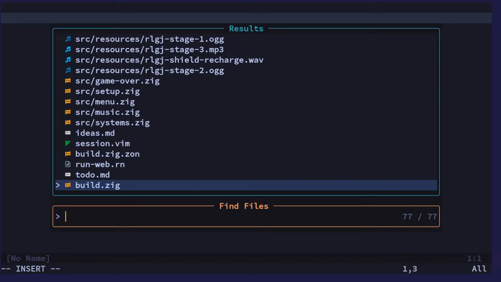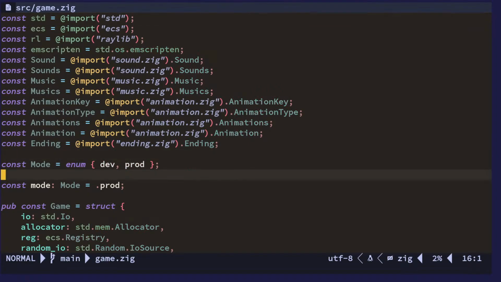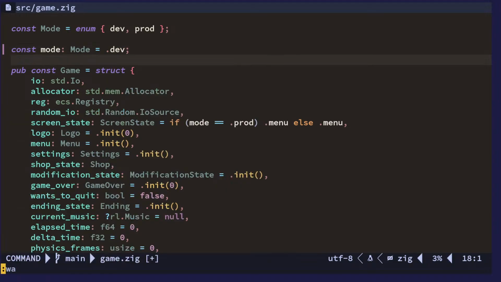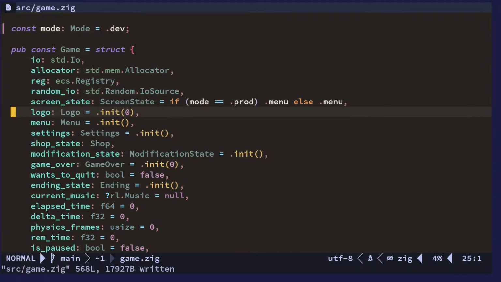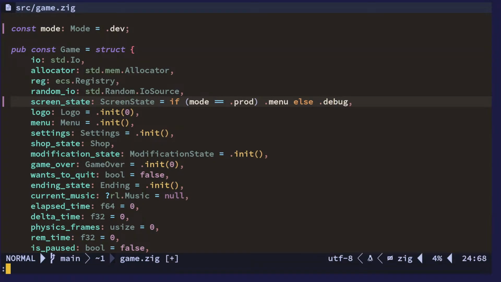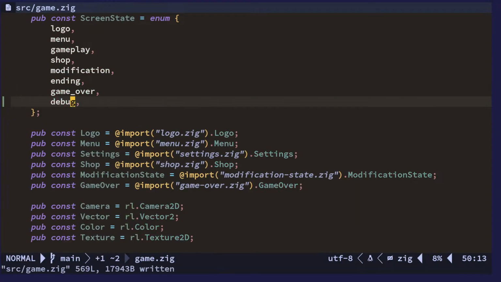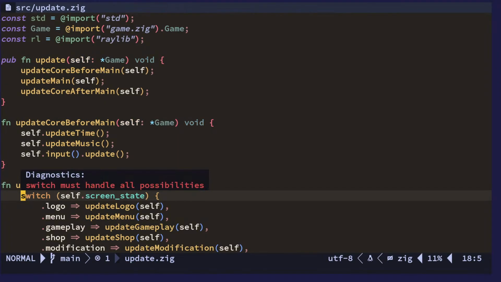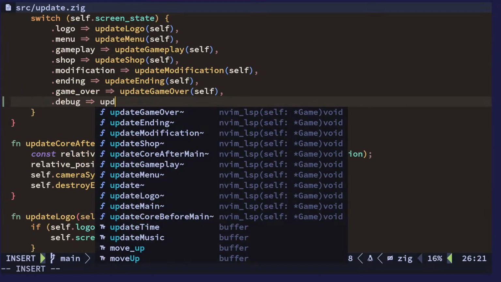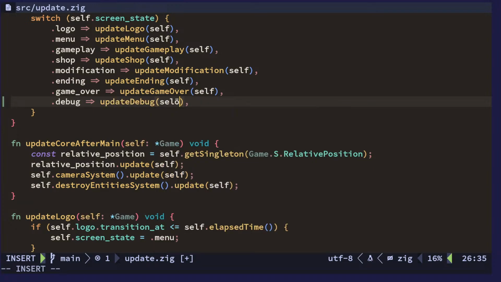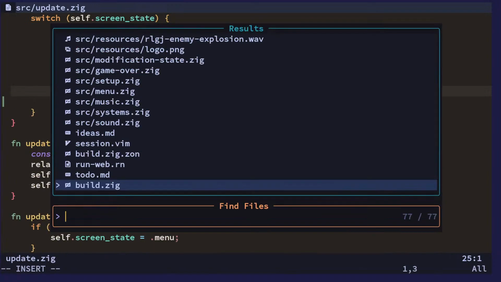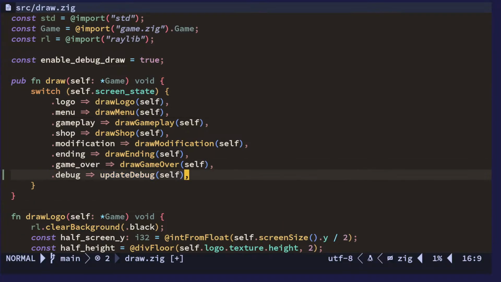So let's go to the game, and I'll set you to dev here. I have to remember to change that later. And we're gonna set you to debug. Okay, so we have a special debug mode, and we need a debug update function and a debug draw function.